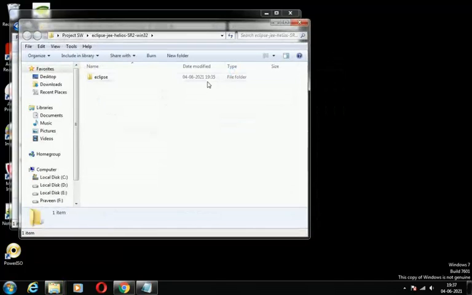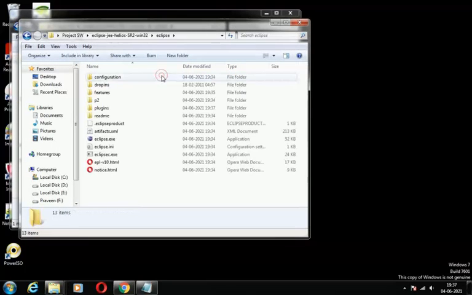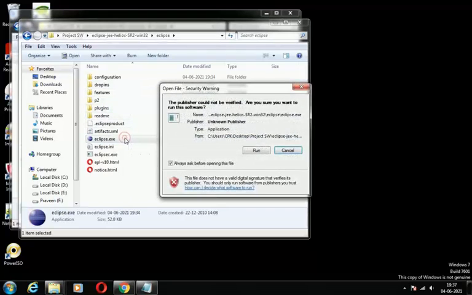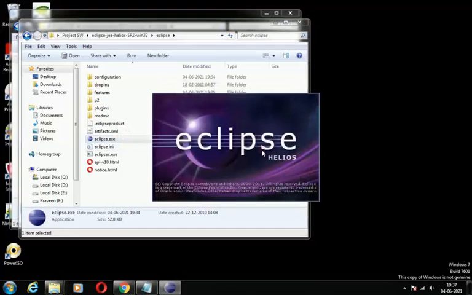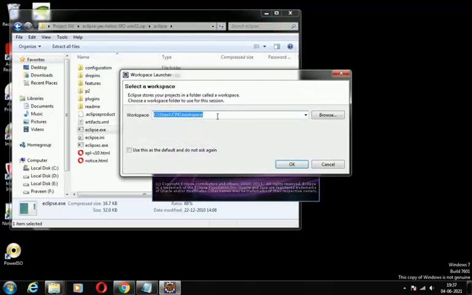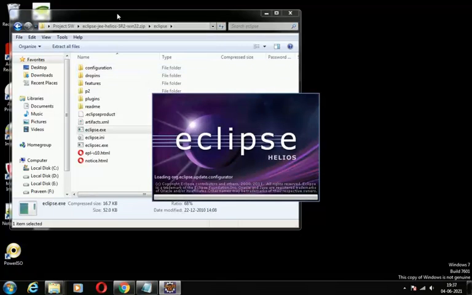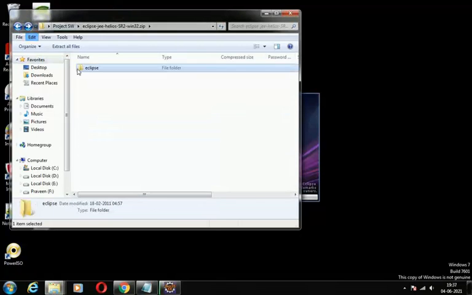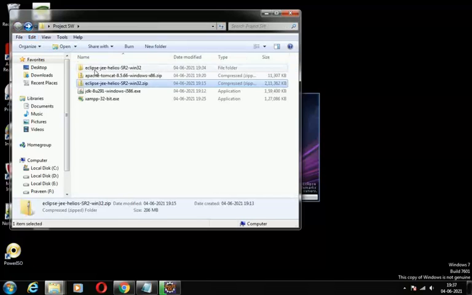Once it has been extracted, you'll see a file like this. There you will see icons and everything. If you want to open Eclipse, you can directly run it here. Click on run, and your Eclipse will start. This location specifies where you want to store your project. You can give any location that you want.